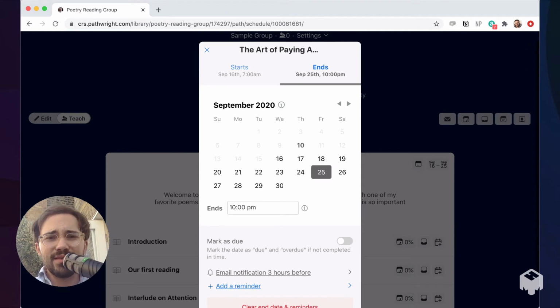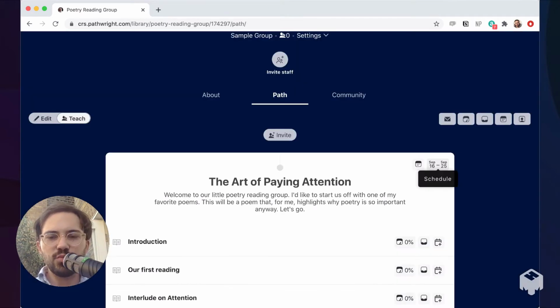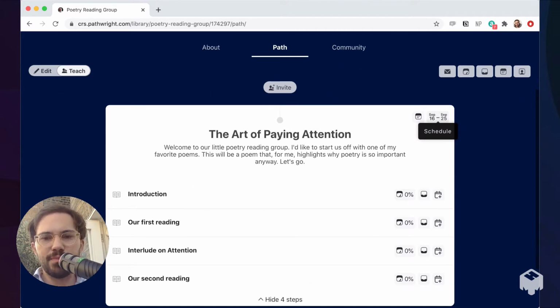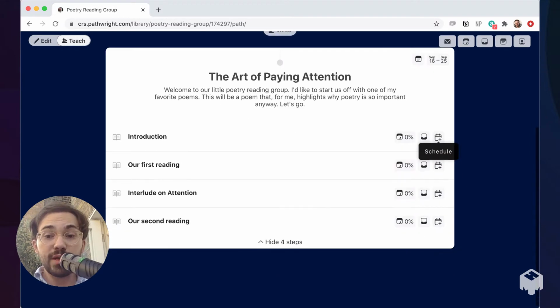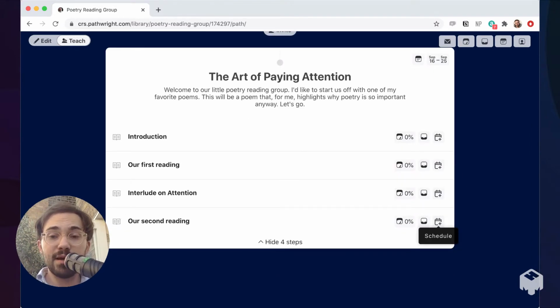Okay, so that's scheduling at its basic. You'll notice now that we've scheduled this entire lesson, which is really cool. So now our learners are going to hop in here and they're going to see this entire lesson scheduled from the 16th to the 25th. We can add more individual due dates here on these steps if we want to, but that's not the really cool thing about the new scheduling and reminder system.